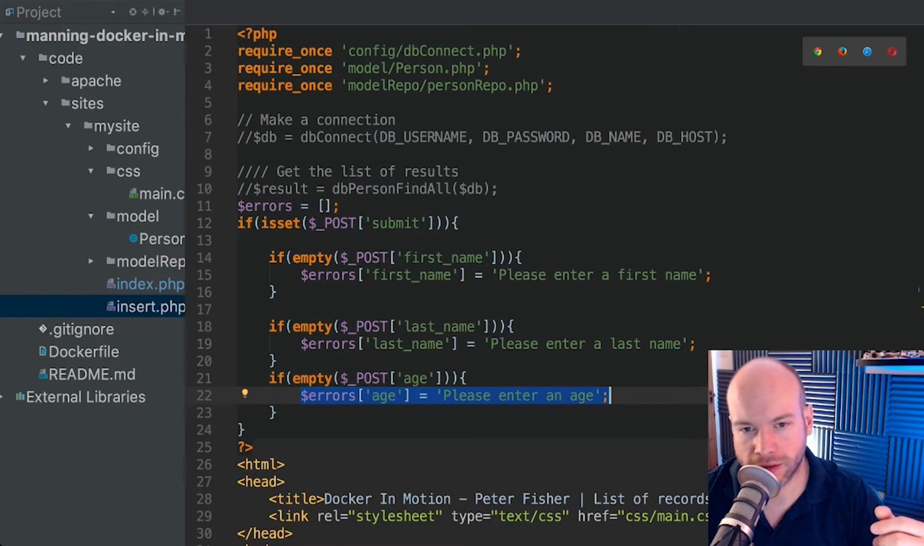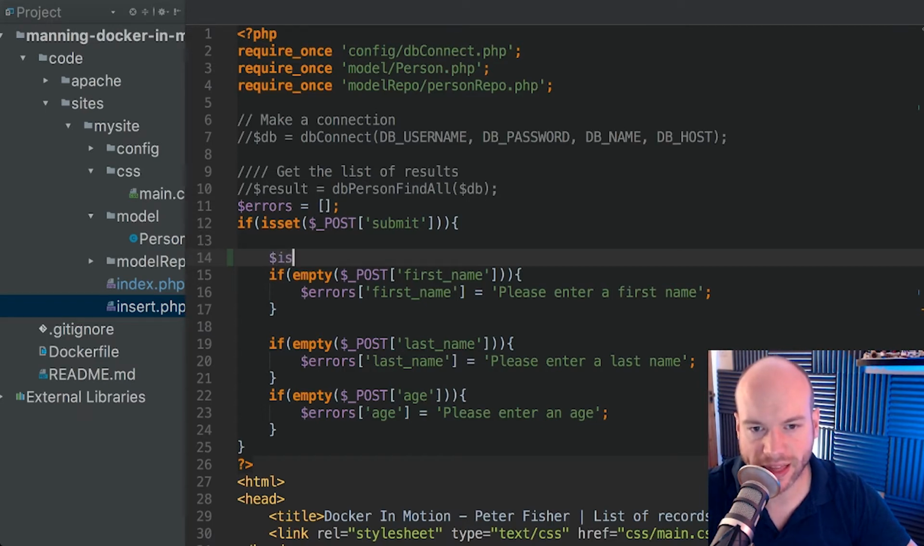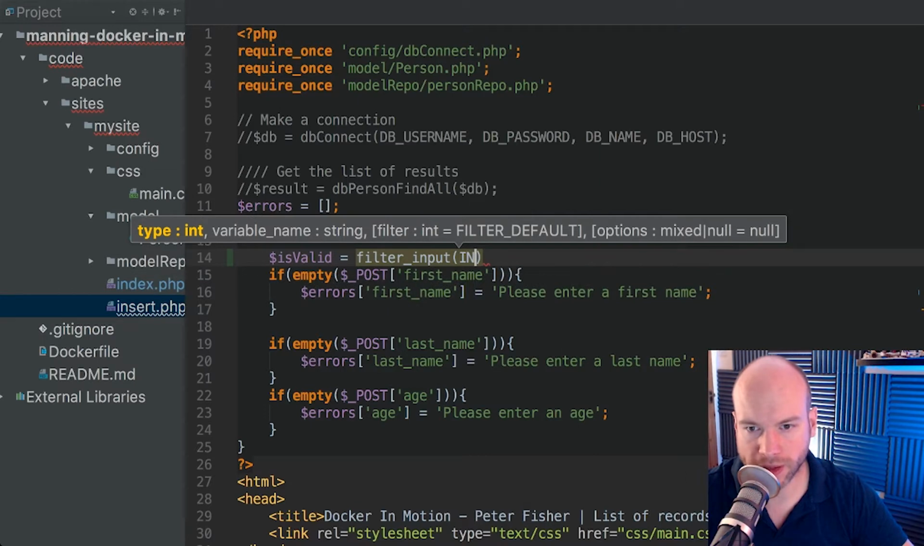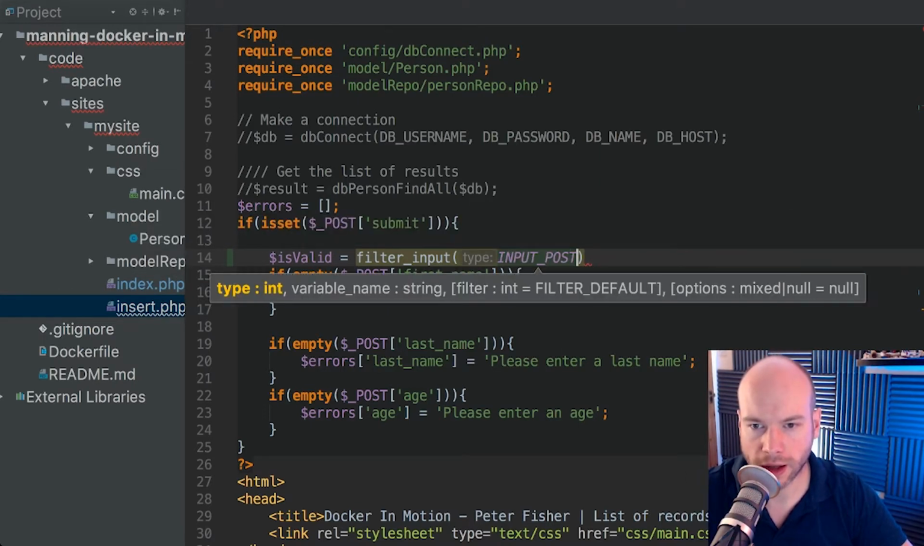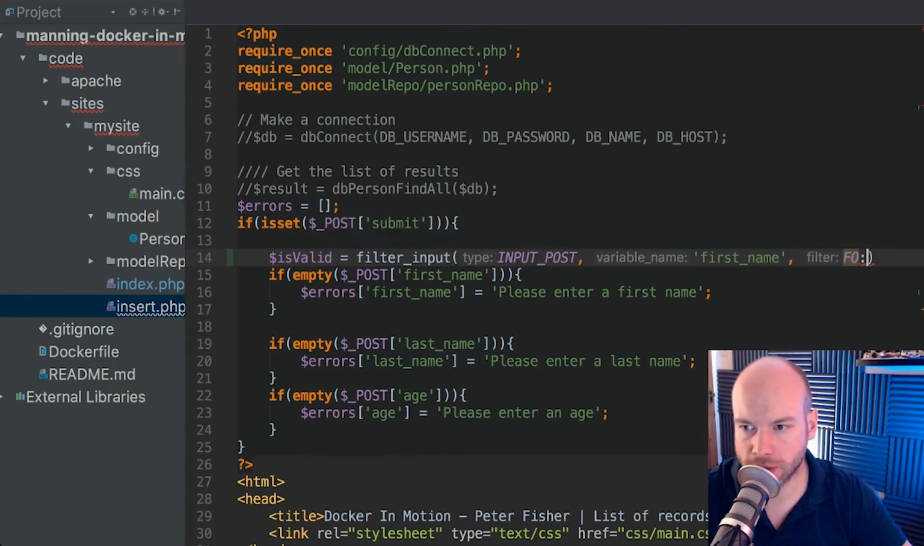So what we can do, let's do a variable called is_valid, and then set that equal to filter_input, and the input type that we're doing is INPUT_POST, because that's the type that we need. And also the variable name, which is first_name, spelt correctly, obviously. And we're going to filter this string. So we'll filter sanitize URL. Actually, I might just keep it to be default for now. That's perfectly fine.